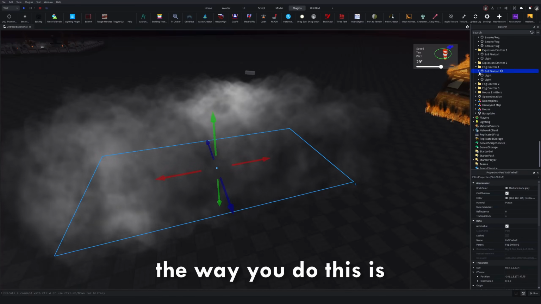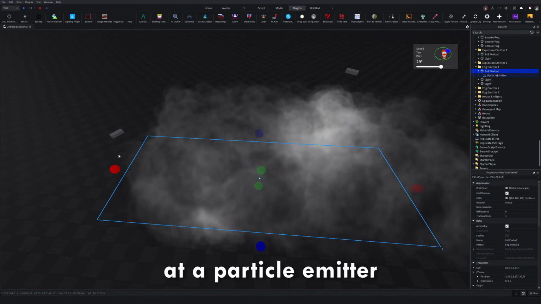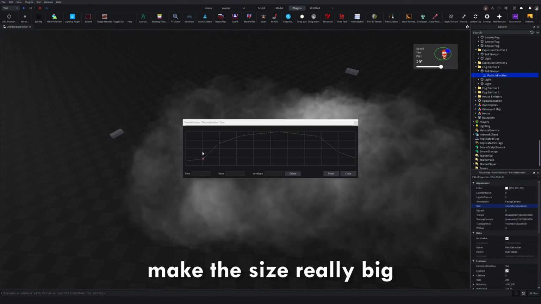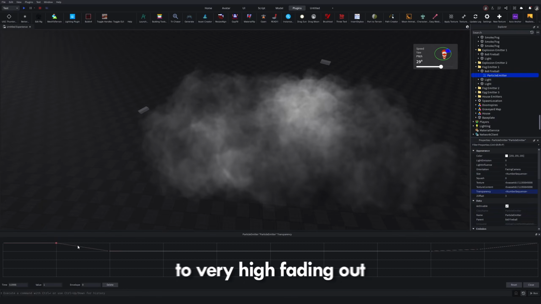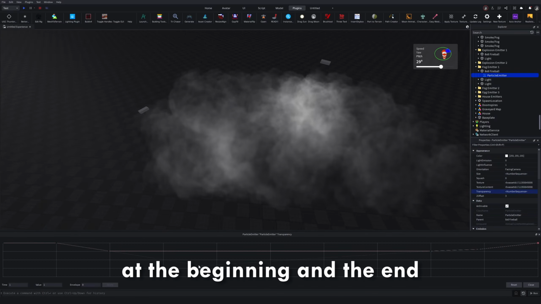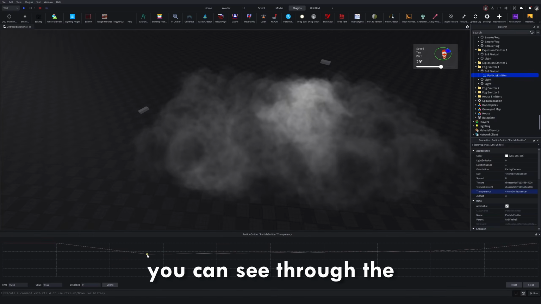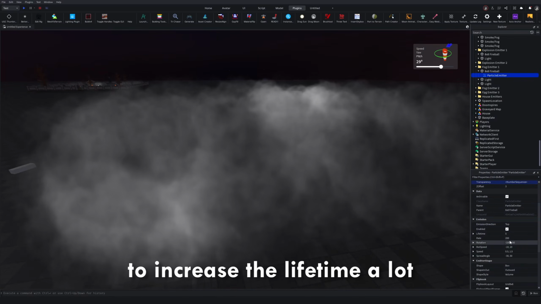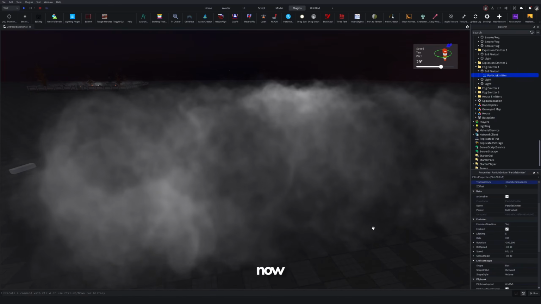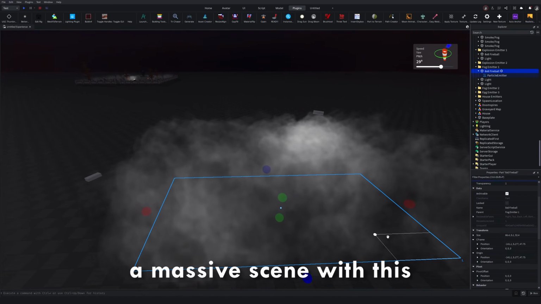So the way you do this is just create a large little plane, add a particle emitter, make the size really big. You can create a curve like this, and then set the transparency to very high, fading out at the beginning and the end. This way you can see through the fog a little bit. To get really dense fog, you want to increase the lifetime a lot and increase the rate a lot. Now this will probably cause a bit of lag if you have a massive scene with this.